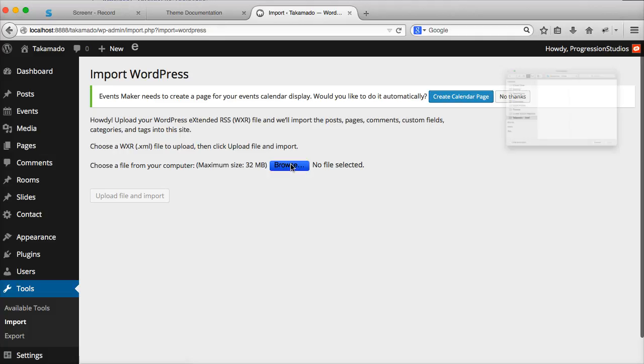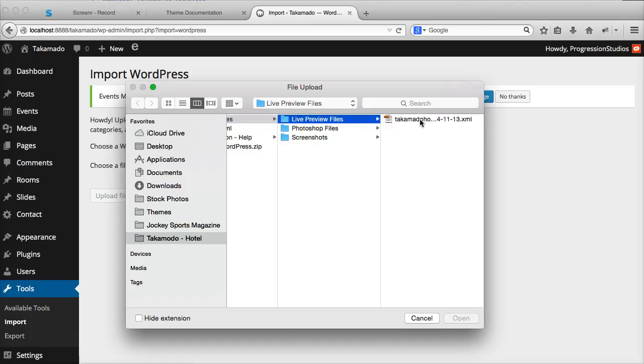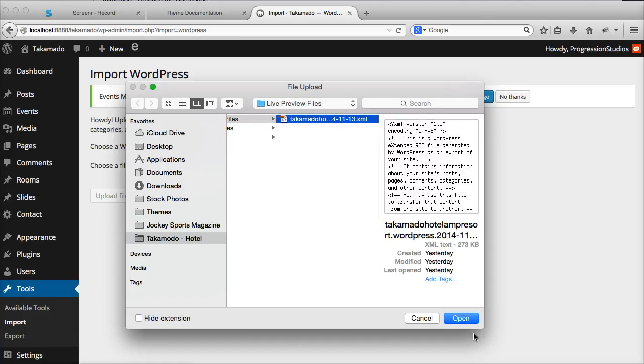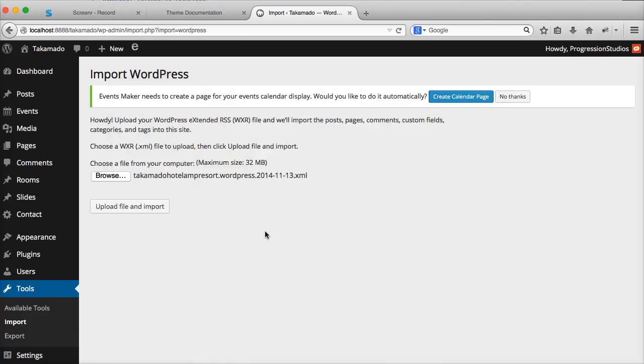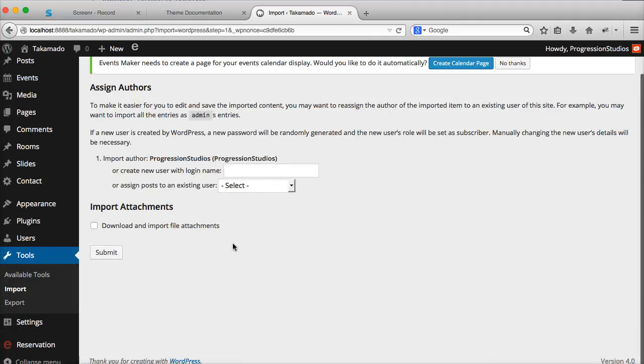So we're going to browse for our files, and in your download, look under Additional Files and Live Preview Files, and there's only one file in there, so it should be pretty easy to find that one. So let's go and upload, and it's basically just going to ask you a question. You can just read this and decide. It's basically saying what account do you want these authors to be posted from. The important thing is import attachments. Make sure you select this one so you get the filler images.